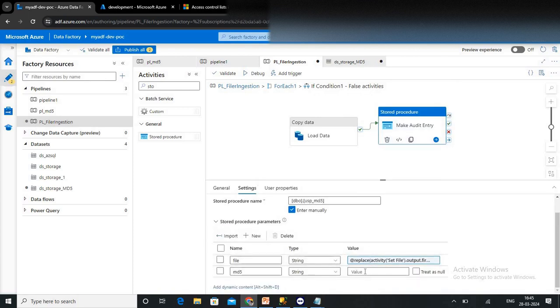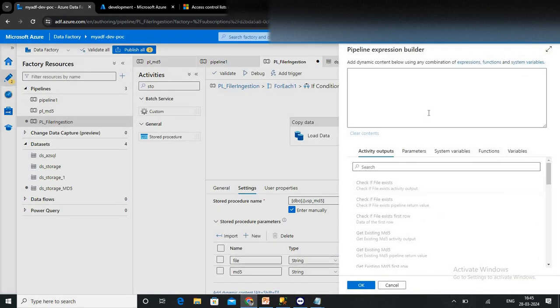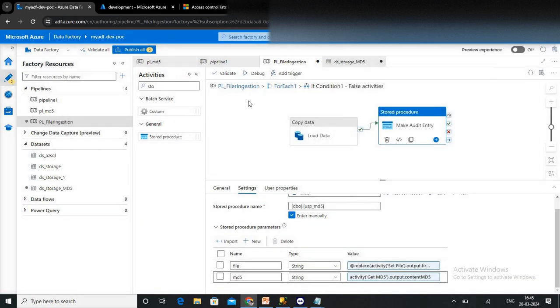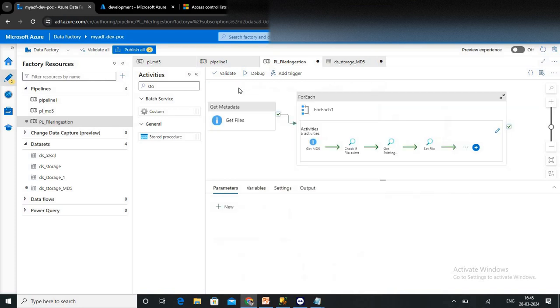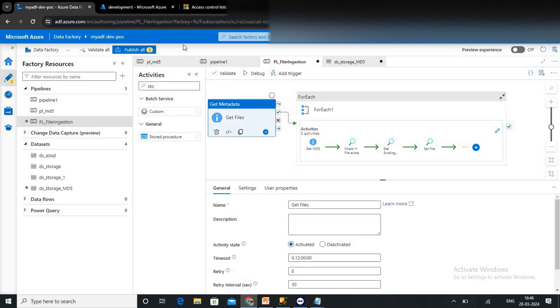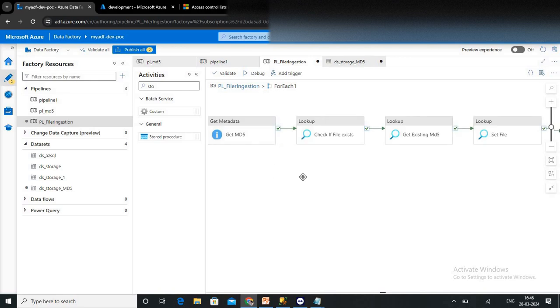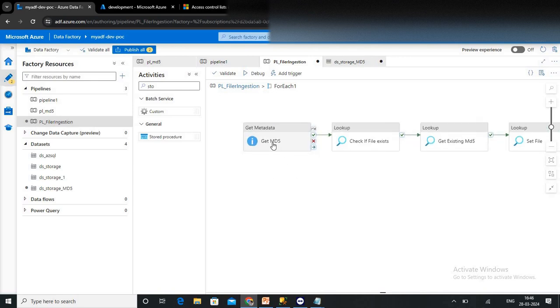So let me just delete and paste that expression in here. All right, that's it. We are done with the pipeline build. Very simple. First, we need one get metadata activity to read all the files from the given path, and those will be passed out to for each. For each will loop through each file and pass each file to all the activities that are inside for each.